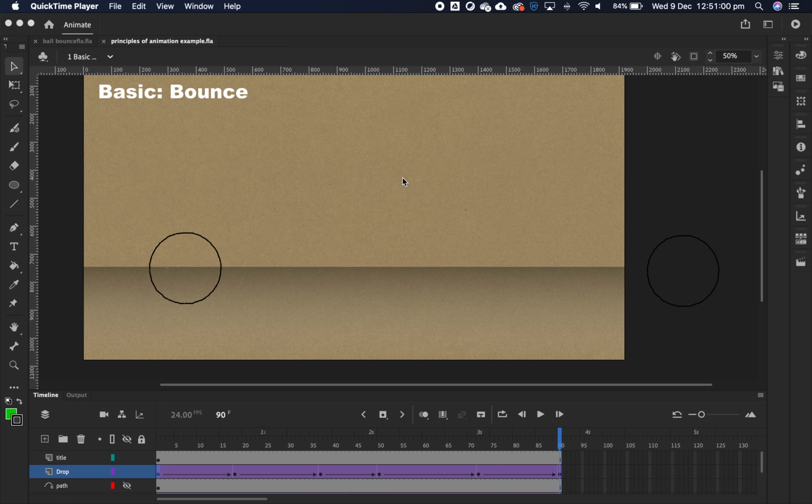Hello, so in this video we're going to create a basic ball bounce. So we're not even up to the stage of doing the 12 principles of animation just yet. We just need to know some of these basics before we go into more depth. So let's have a look at the finished product.